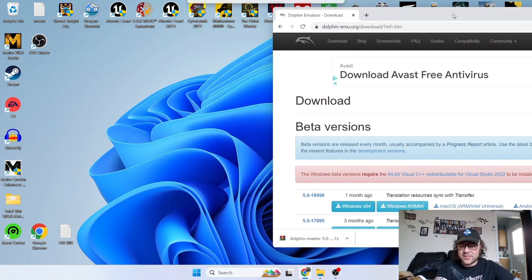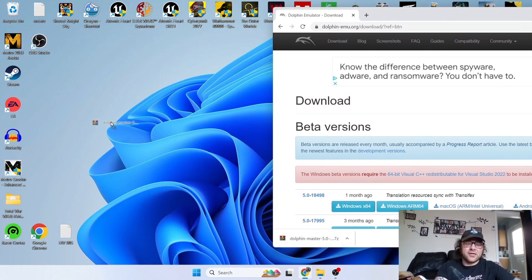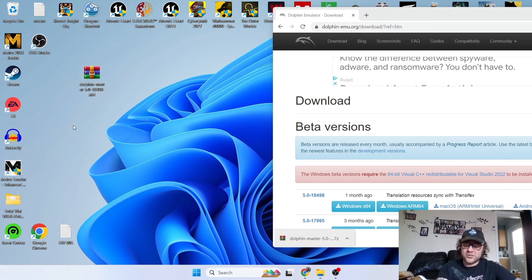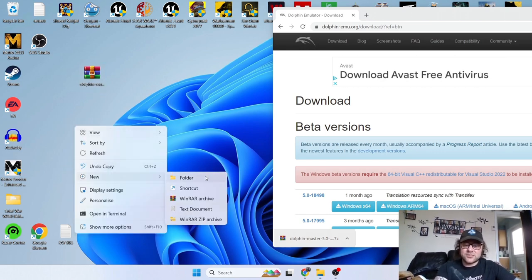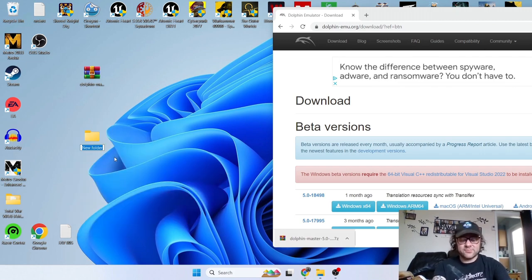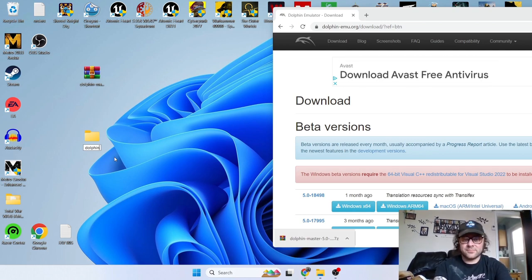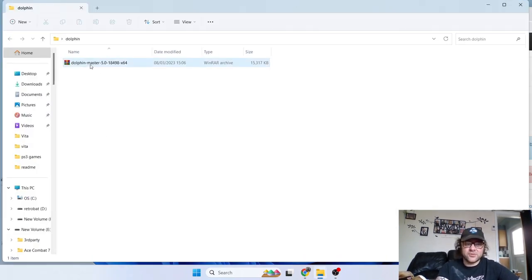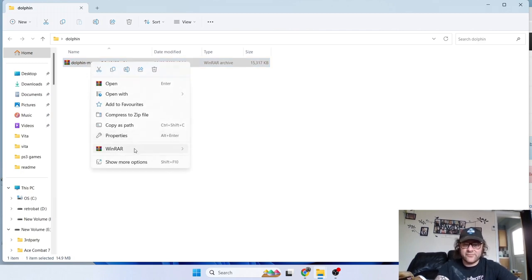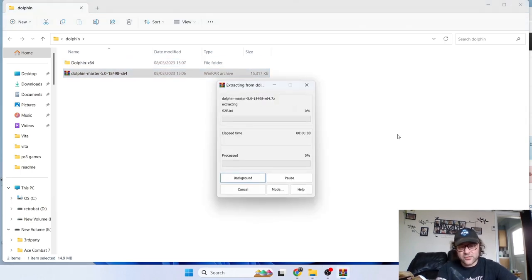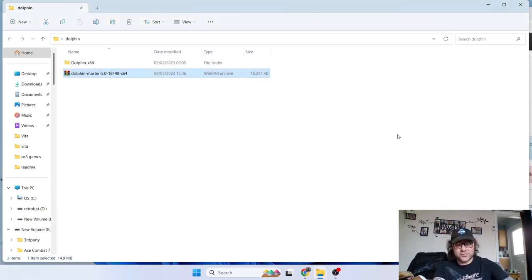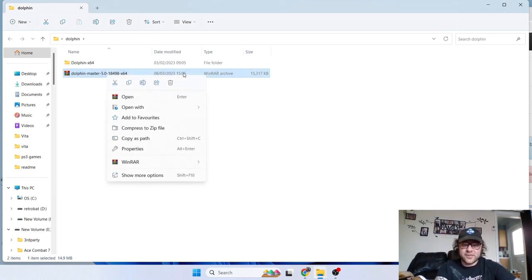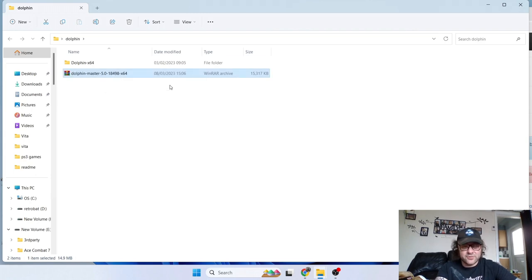I'm going to make this a really simple installation. I'm going to drag this RAR file onto my desktop, right click, go to New Folder, and name this folder simply Dolphin. Then I'm going to drag this RAR file into the Dolphin folder, open the folder I've just created, and right click. If I go to WinRAR and Extract Here, this will unzip or extract all the contents, like I was just saying. Then just delete this WinRAR archive, as we no longer need that.